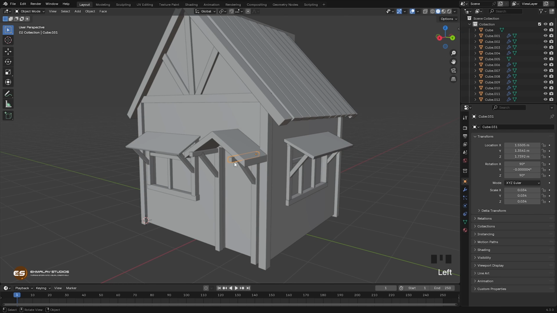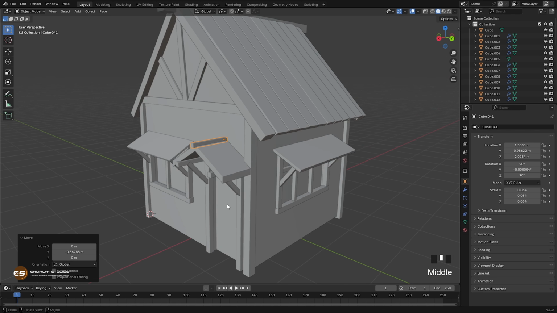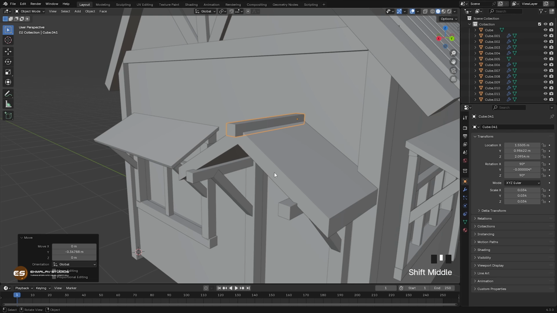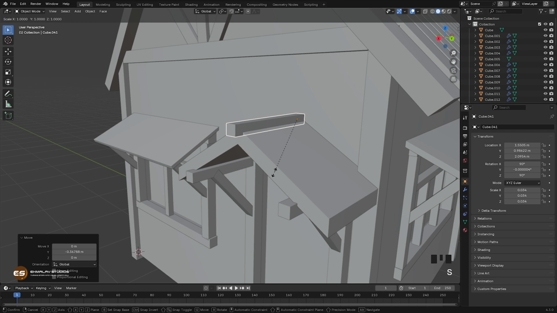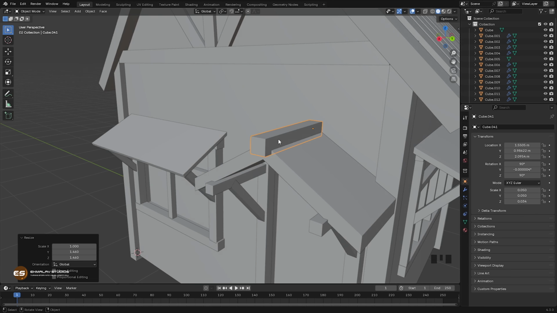So first I'm gonna copy one of these and put on top of this as well. So Shift D and Z and move up, and G Y and move it to the place like this. And I'm gonna make this one a little bit bigger. So if you press S and Shift X, just scale in this direction. We don't want to scale in X, just make it a little bit bigger like this. And let's start from this one.